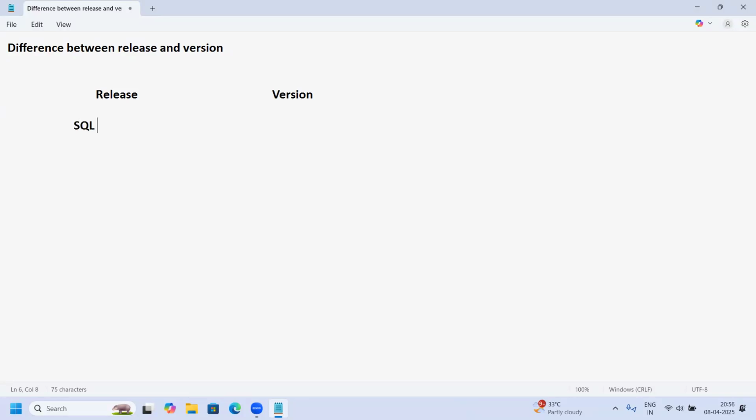Take any example. SQL Server 2014 is a release. And what is the version? The version is 12.0.2000 RTM. That is the version. RTM, what is RTM? That is called release to market.